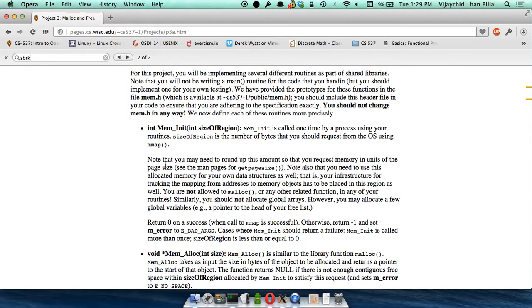So mem_init gets the huge chunk of memory for you, and then all the rest of the functions are basically going to be managing this chunk of memory. Okay, so things that are disallowed in this project are calling the original malloc, calling free. If you do things like that, you will pretty much get a 0. So all the memory management is going to be done by you using these functions.